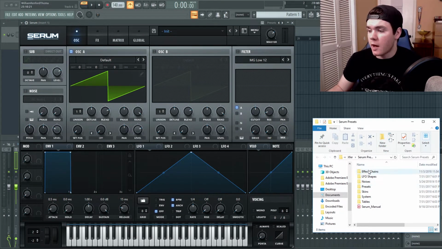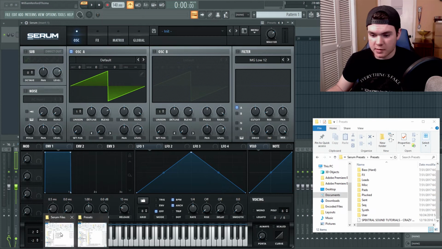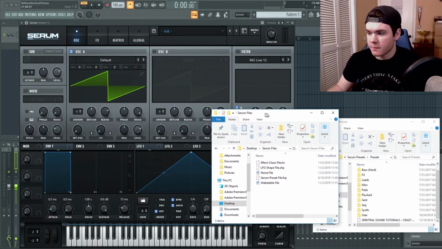But all you have to do now is you can see you have your effect chains, LFO shapes, noises, presets, skins. Skins is new, but all this kind of stuff. So all you have to do is go into presets. And here you can see all the folders are right here that you had up here. So let's just go down. I'm just going to load it right into all of these because I'm not really going to use this preset. So let's go into our presets that we have before, these Serum presets.